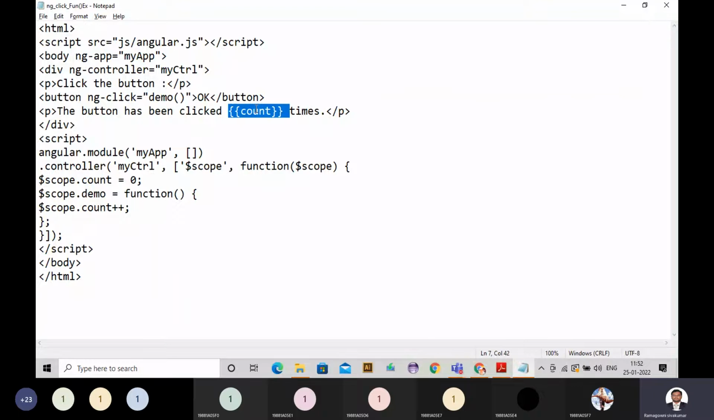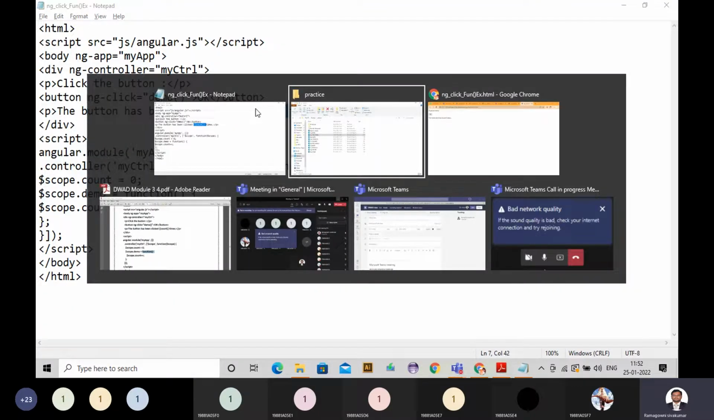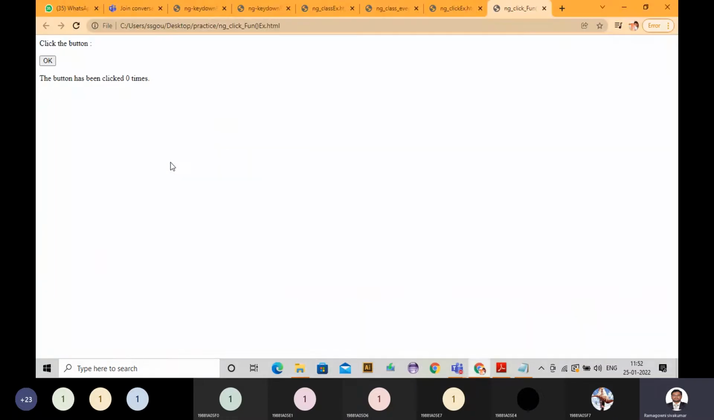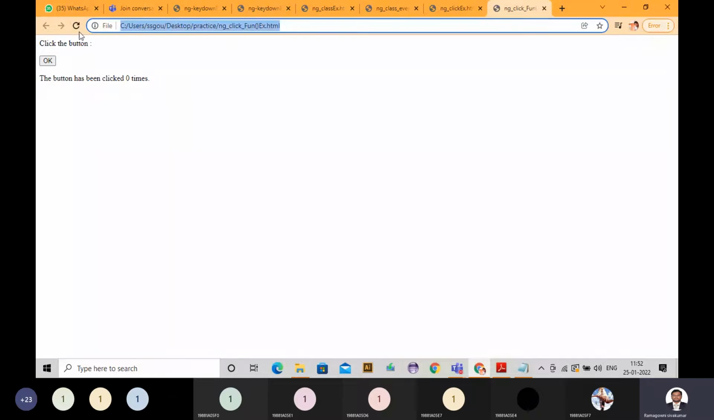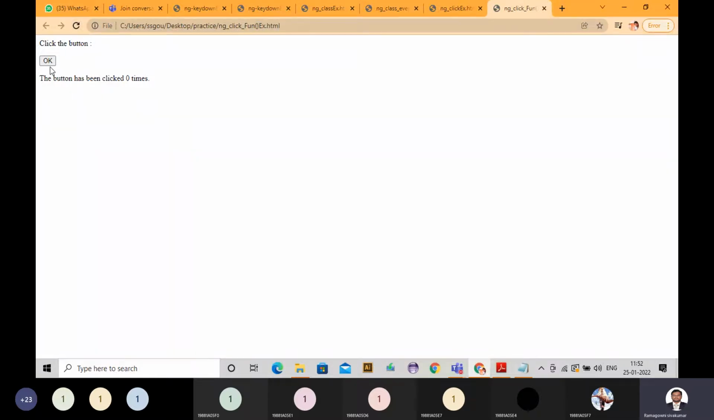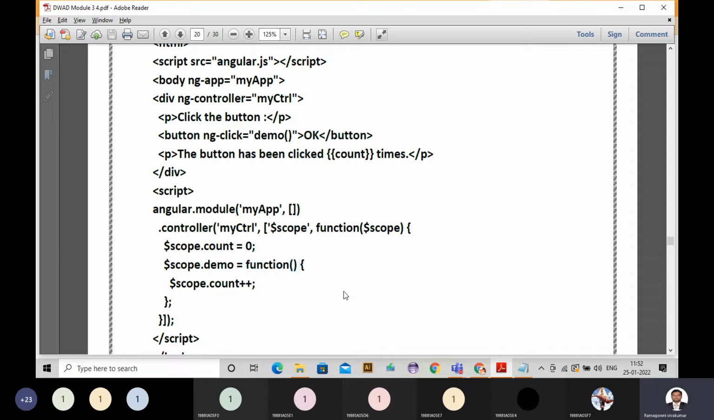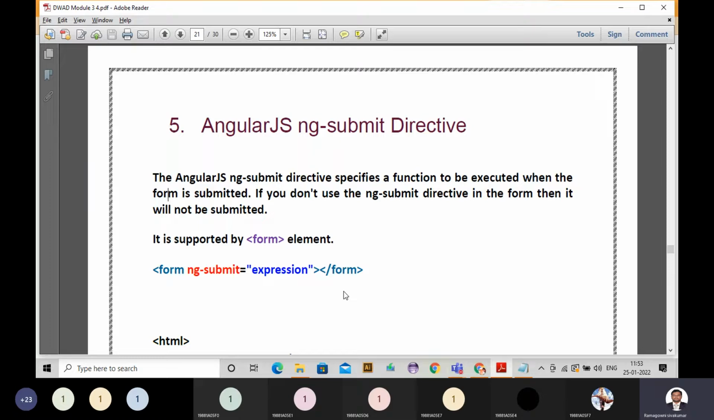Binding we have applied by using expression tag. We can see here, like already we have opened, right? Refresh. So I'm clicking this one. Every time the count will be incrementing here. Are you understanding? All right. So by using function in this way we can write the logic. Remember. Next attribute is the ng-submit directive attribute.